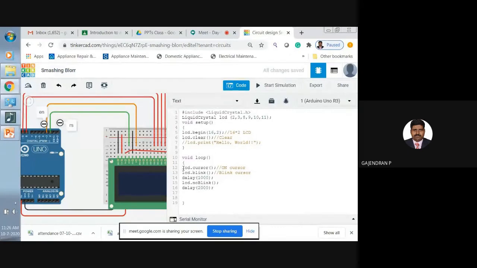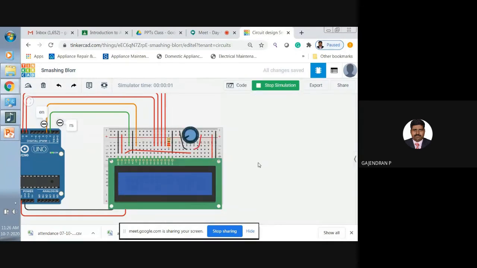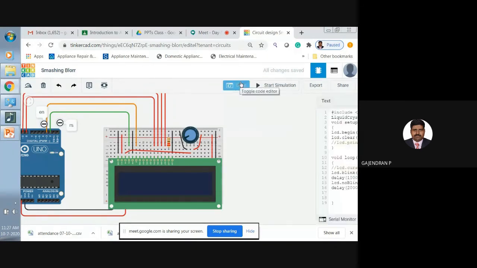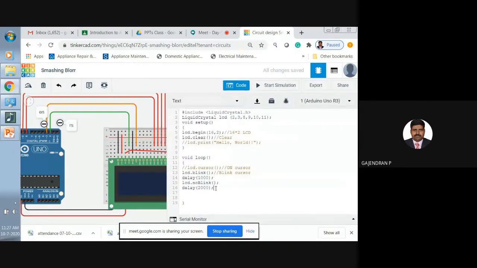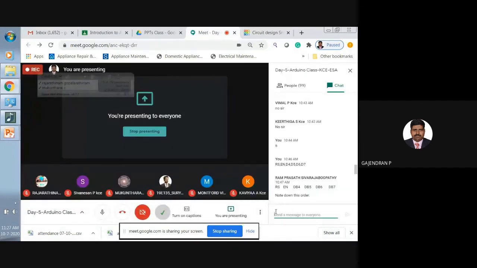Let me remove the cursor command also. With 2 seconds, my cursor won't blink. See, with 1 second it will blink, with 2 seconds it won't blink. So these are simple functions. Please make a note of it. These things are very helpful whenever you are doing a project. We will use these functions.